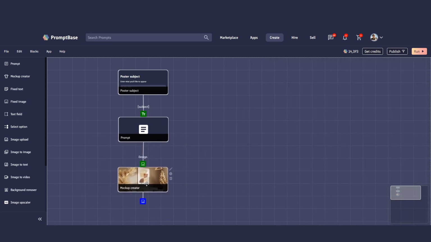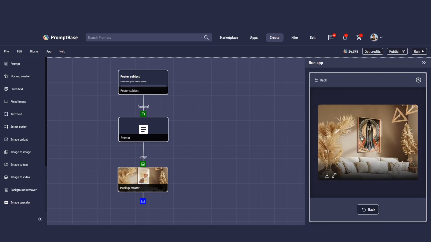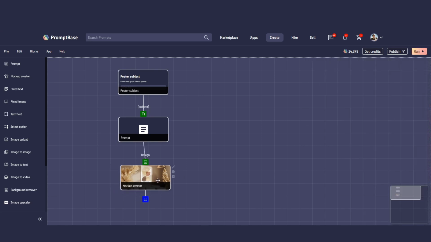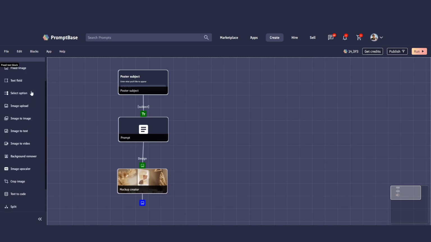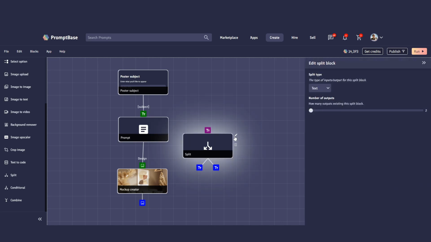Also, what I'm going to do is, this is good and all having the poster itself, but we also would like the actual sort of image file itself of the poster that we can have separately from the mock-up. So what I'm going to do is I'm going to get a split block from the side menu. I'm going to go ahead and click that, load it in, click the edit button for the split block, and change that to images.